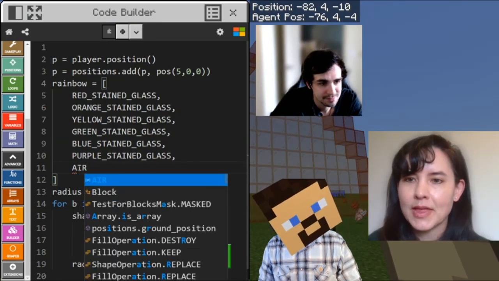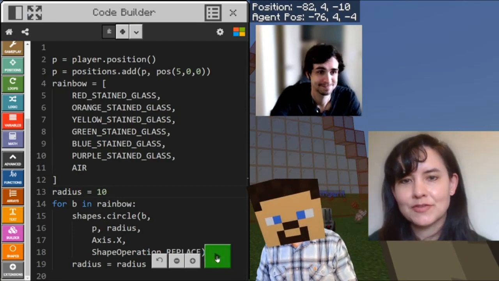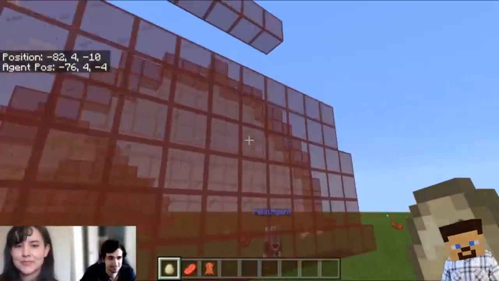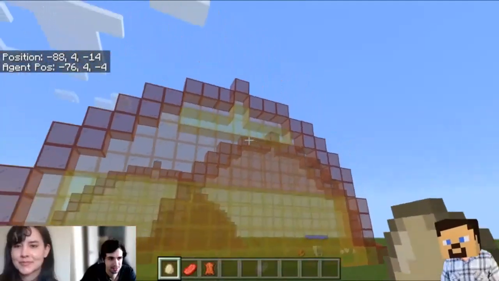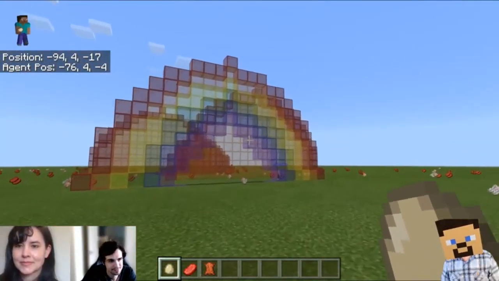Hey, Pelly, we also got another question. Do we have GitHub integration for this version of MakeCode? It's an excellent question. Not yet. This hasn't made it to Minecraft yet.